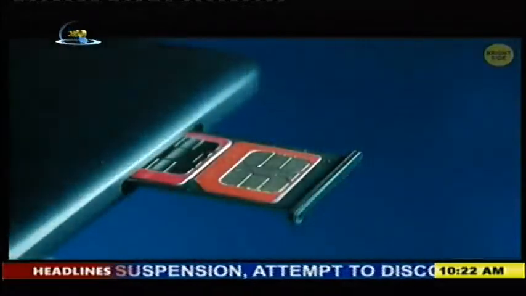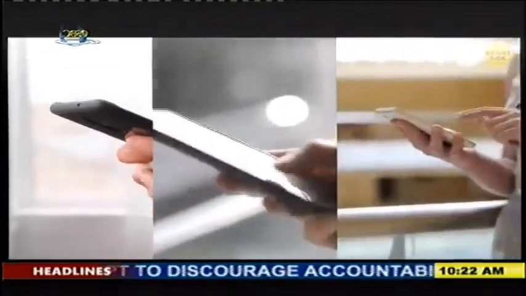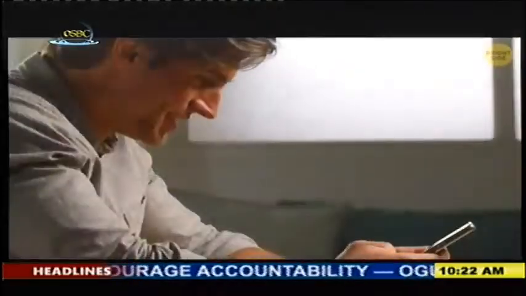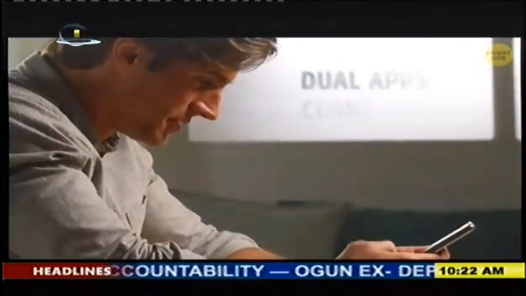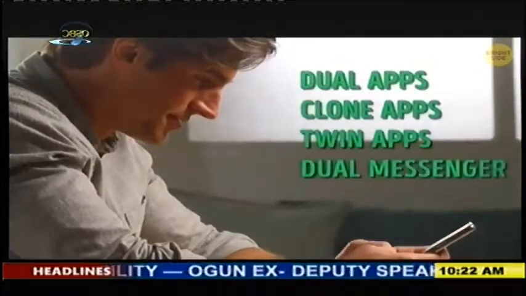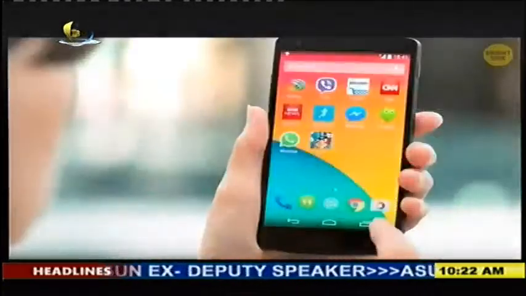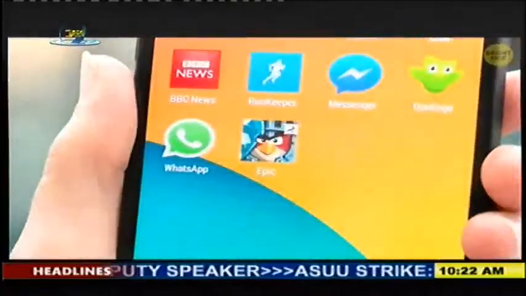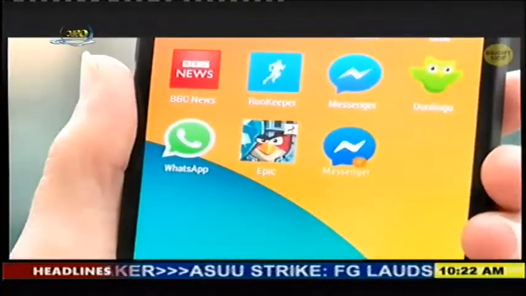It's possible to have two messaging apps on your Android phone that supports dual SIM cards. Each brand of Androids has different names for it, but you can generally find the way to do it by opening Settings and searching for Dual Apps, Clone Apps, Twin Apps, or Dual Messenger. Once you activate it, you can open a new Messenger app for your new contacts on the new SIM card.